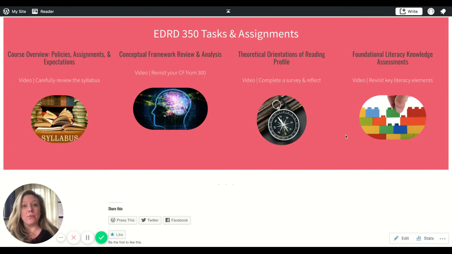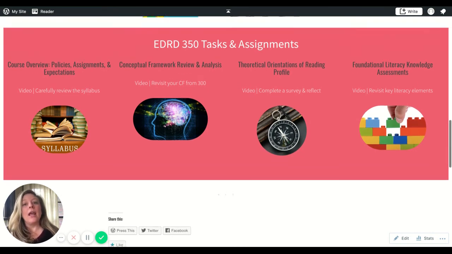Everything else for EdRead 350 will always be due on the following Monday. So the module begins on Monday, May 11th. So the assignments for EdRead 350 are due on the next Monday by 9 a.m. when the next module begins.